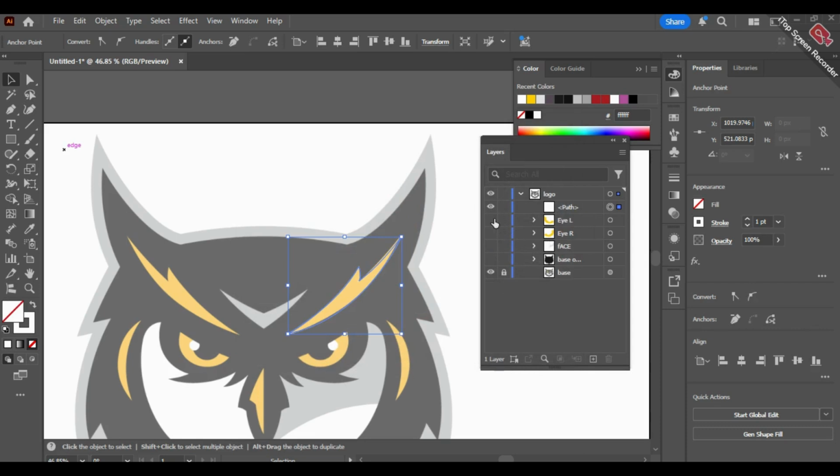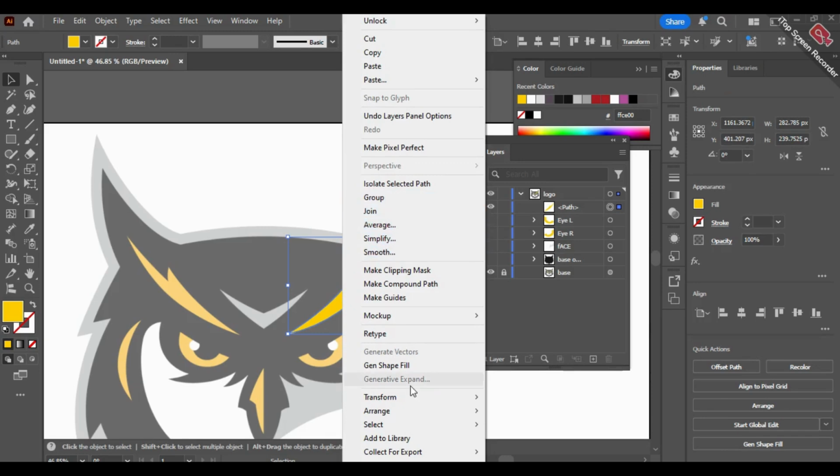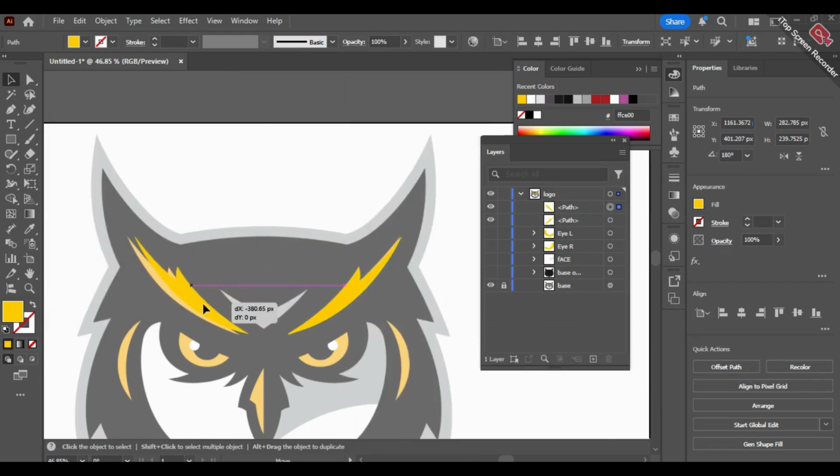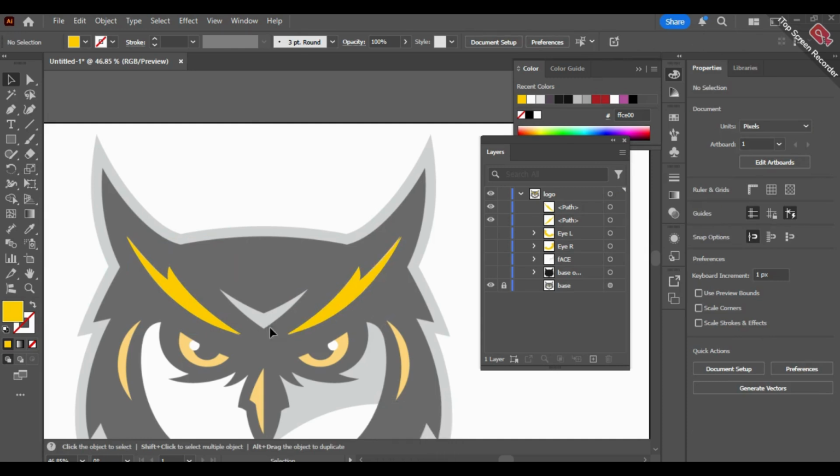Wait a sec. I want to copy the fill of this orange right here. Alright. And then again hide it. By the way, we can hide from here. Okay. I'm gonna select it and right click. I'm gonna transform, reflect, and copy. Because we have the exact same over here also. Okay, so we're done over here.